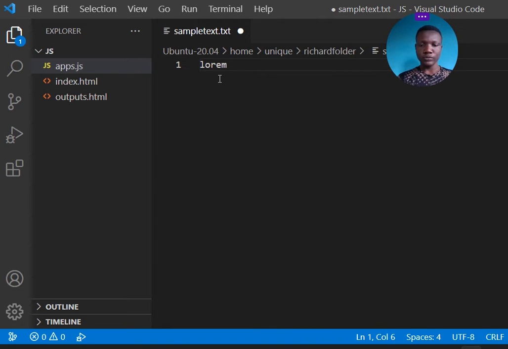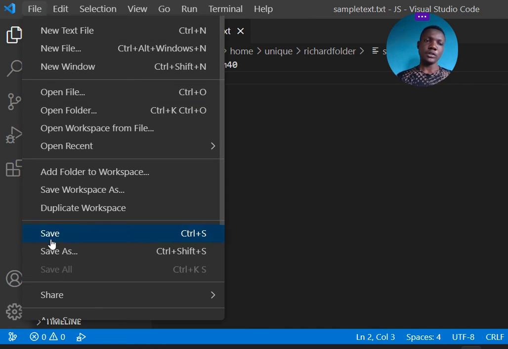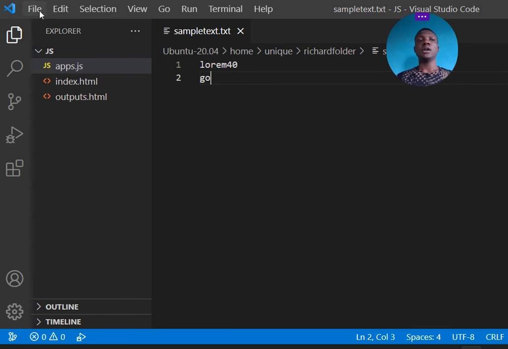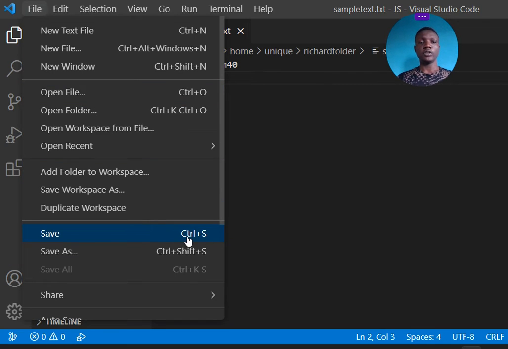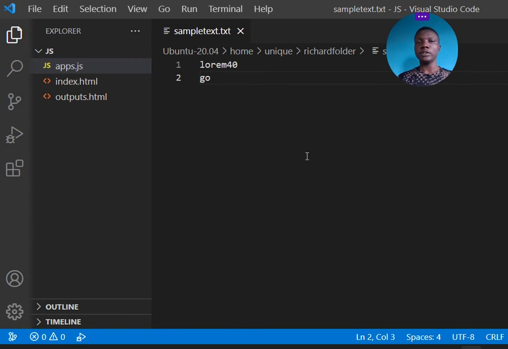Lorem 40 go. So just anything to make sure I type something into this file. I can go ahead and press Control S to save this file, and as well go to File and click on Save. And if you go here, you see Control S. So to save, you use Control S.